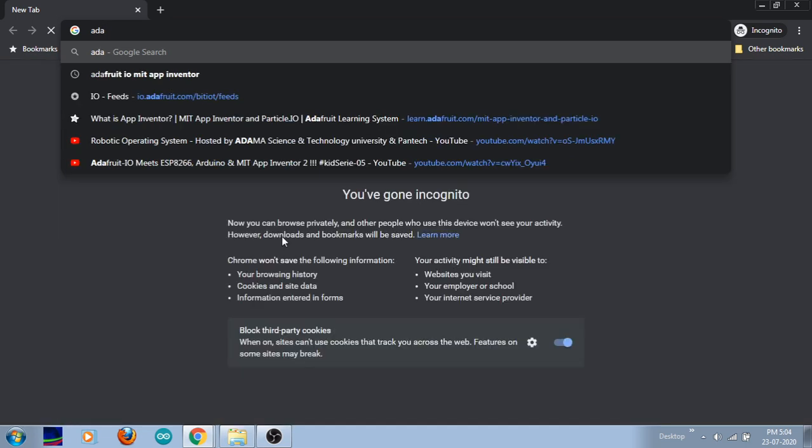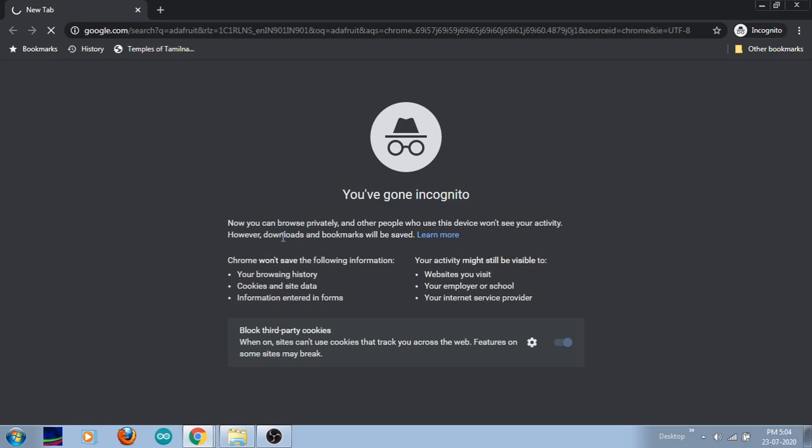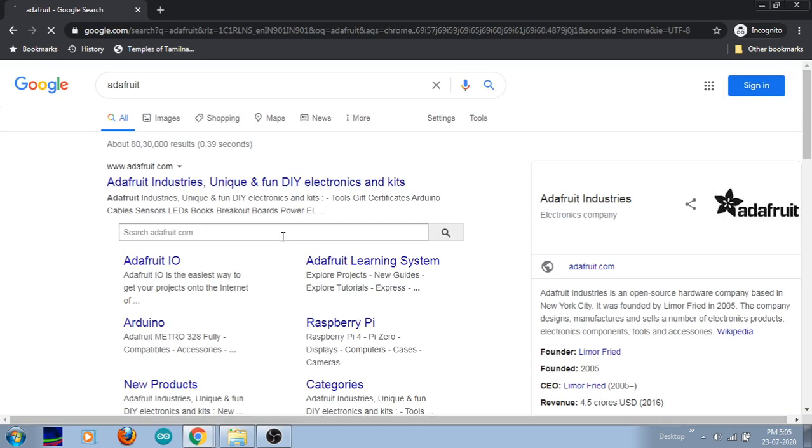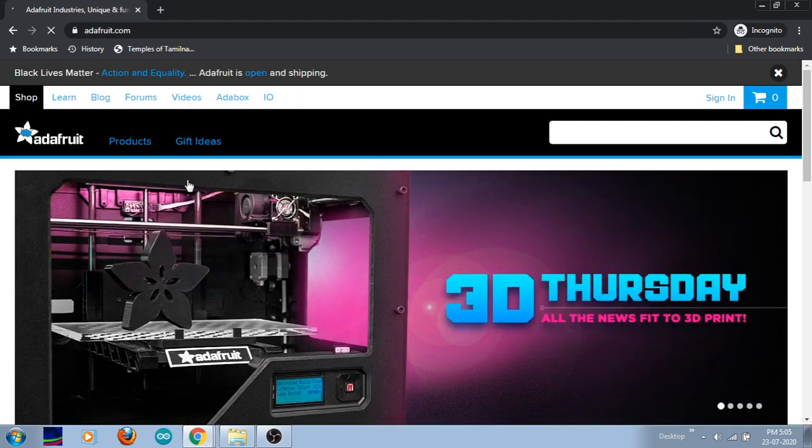So in the URL you type Adafruit and press enter. Okay, so here you will be getting the adafruit.com website. So the very first link you have to enter, and here you need to create an account.